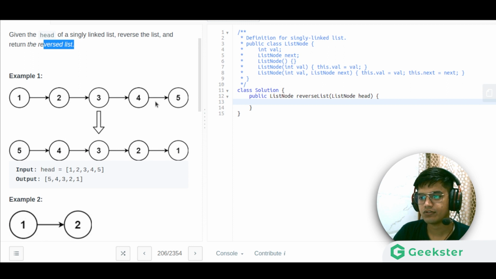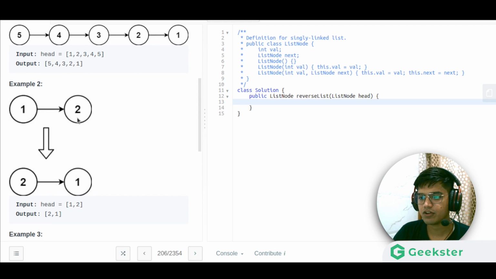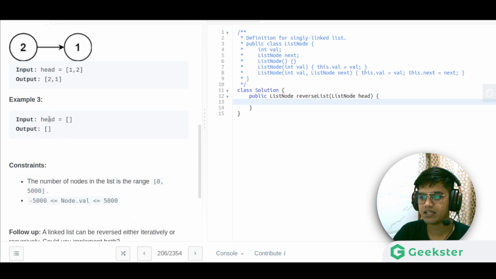That's it. So 1 2 3 4 5 is there. We need to return 5 4 3 2 1 like this. Then again 1 2 is there, 2 1 is written. Empty is there, then empty will be written.